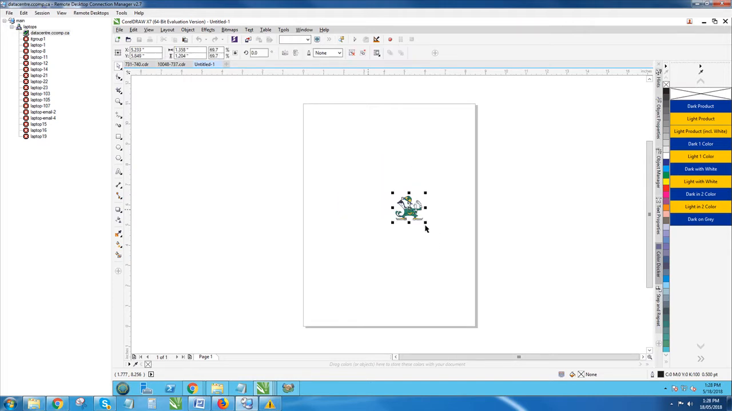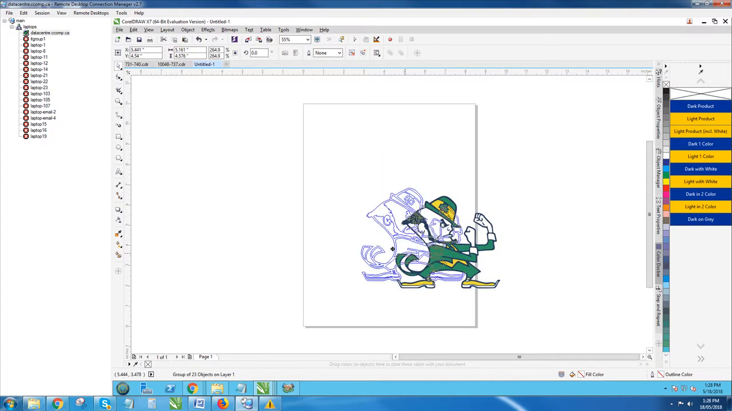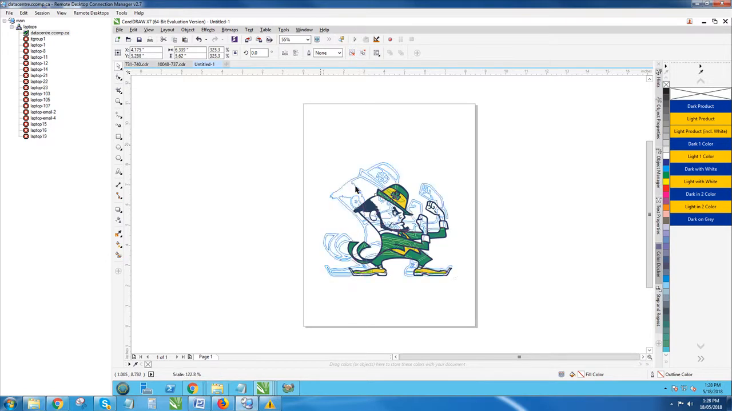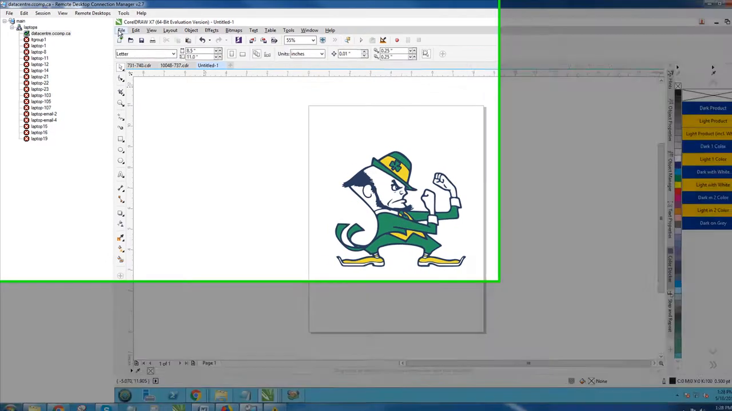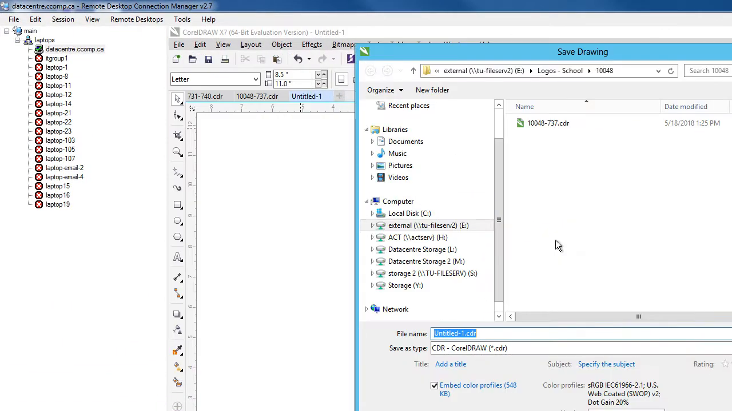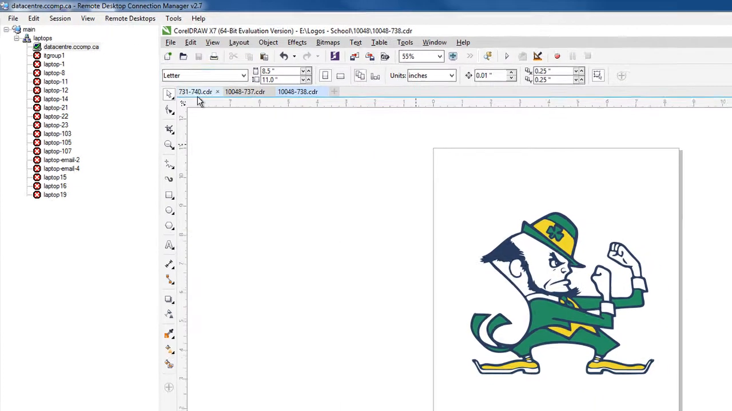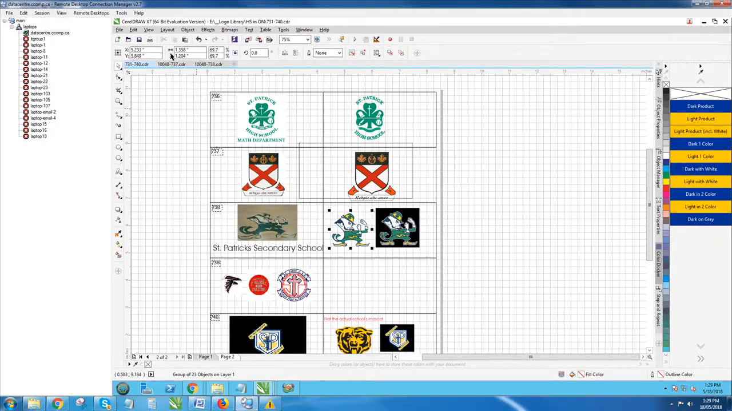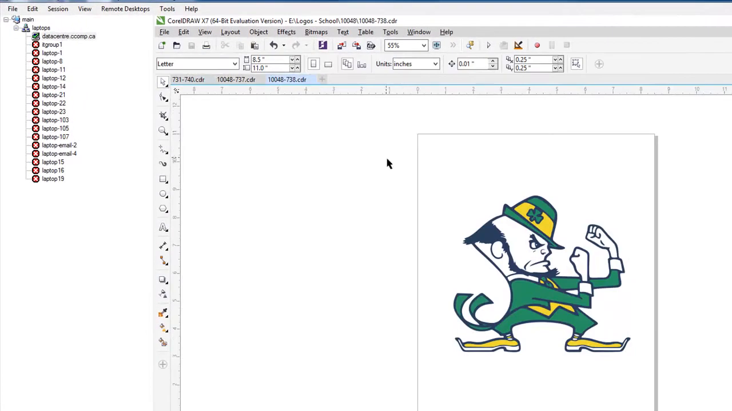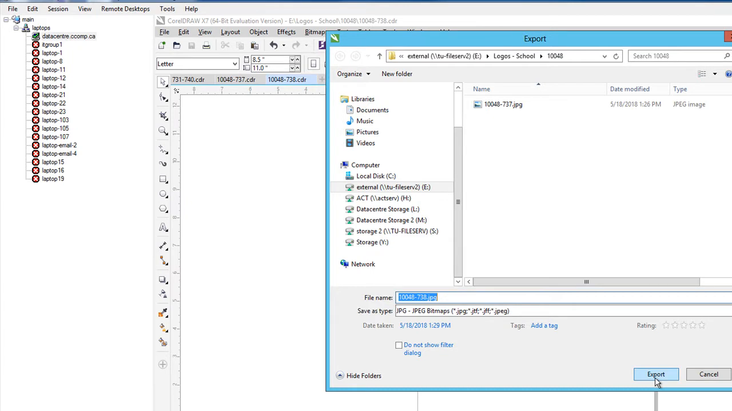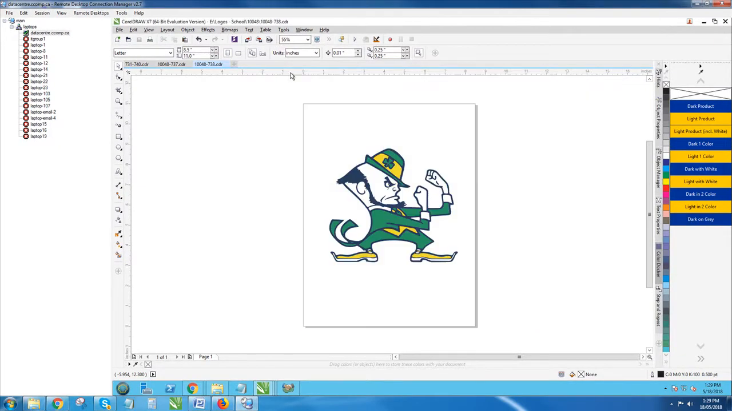Okay, they are all for this school, so we're gonna save this as well, and I believe it's 738, this one. Okay, the CorelDRAW file. Let me just double check. It was 738. Yep. And we're gonna export it as well as 738 JPEG. Okay.